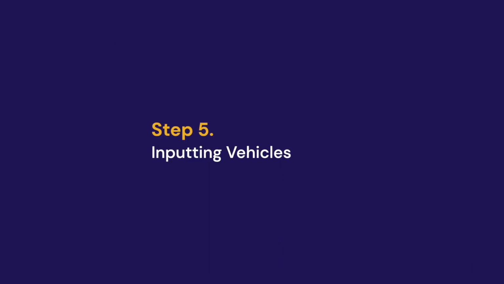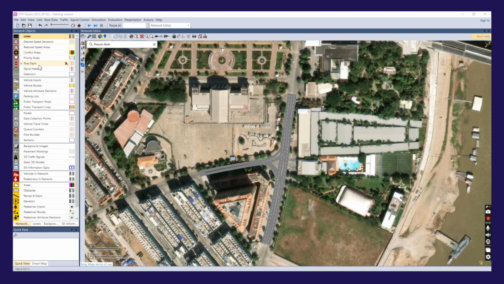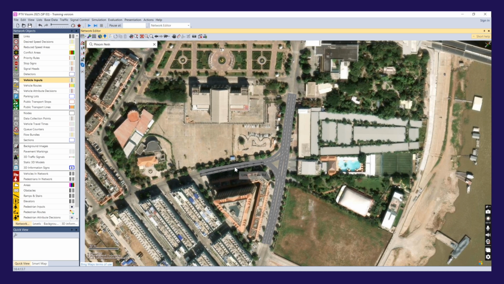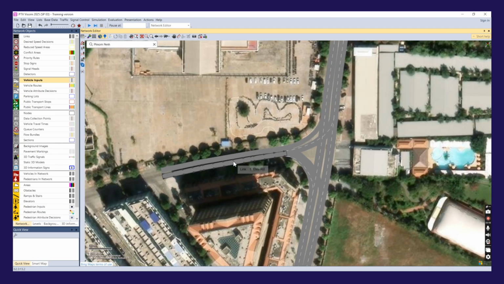Now it's time to input vehicles. So back to our network objects, we're now going to use a new object here called vehicle inputs. So click on vehicle inputs to select it. And now we'll go back to link number 1. I can zoom in here, and vehicle inputs should be placed wherever vehicles enter the network. So in this case, it will be on link number 1, which brings vehicles into the intersection. And it should not be on link number 2, because this is a link leaving the intersection.